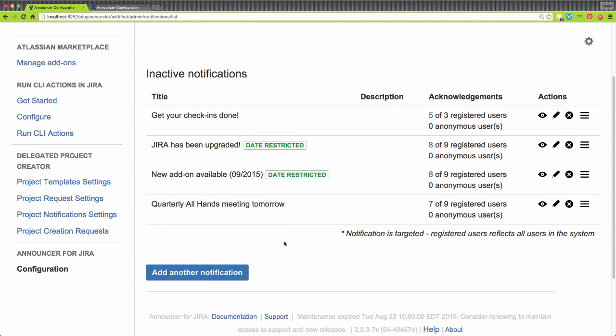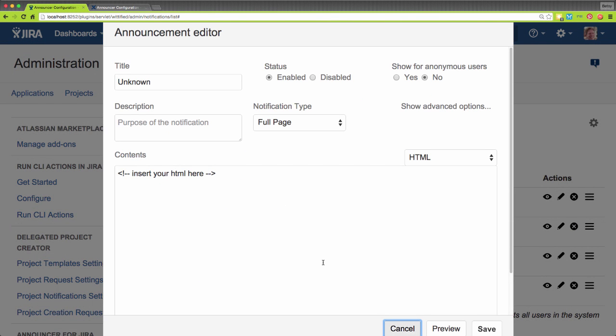You can manage notifications on this screen. It shows a list of all active and inactive notifications that have been defined. Click here to add a new notification. Let's create one to forewarn users of an impending outage.